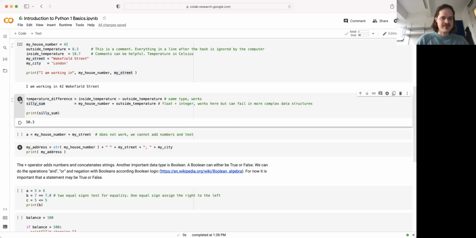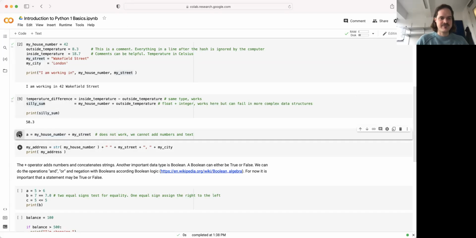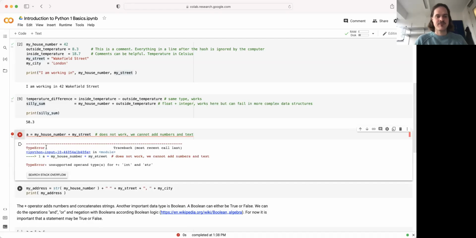So let's do another exercise. Let's add my house number and my street. So spoiler, this does not work. My house number is an integer with value 42. And my street is a string with value Wakefield Street. And if I execute that, I get an error message.